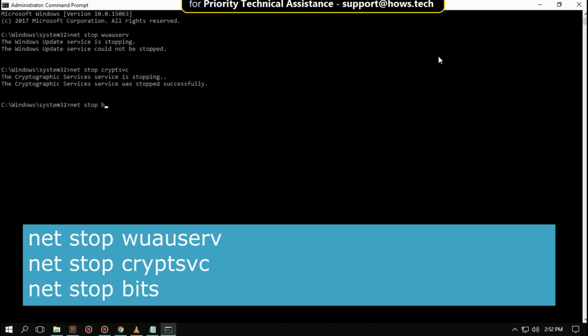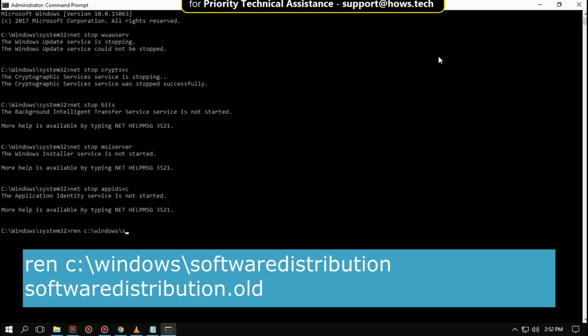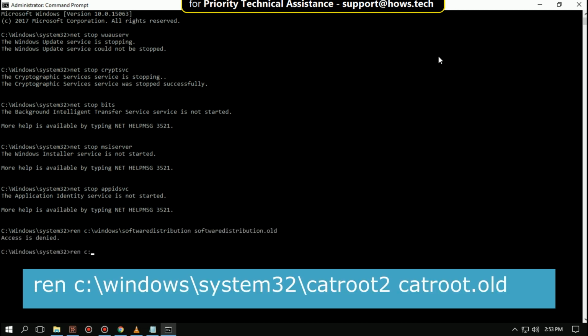Then type net stop bits and hit enter. Then type net stop msiserver and hit enter. Now type net stop appidsvc and hit enter. Now type this path, then this one.